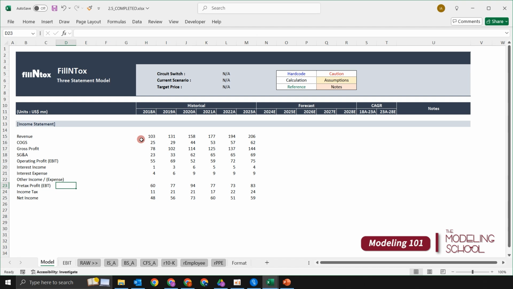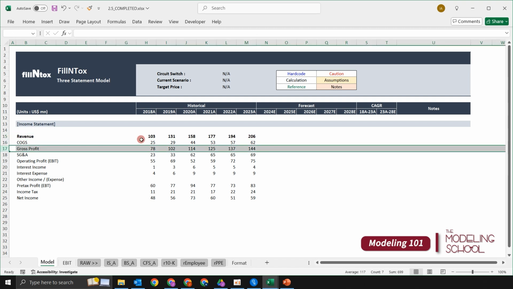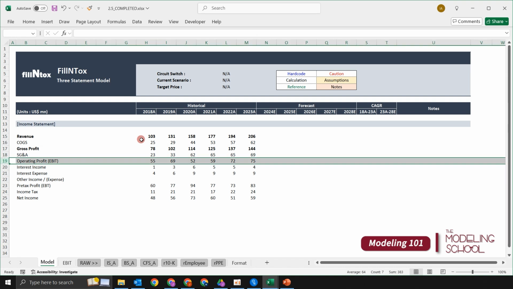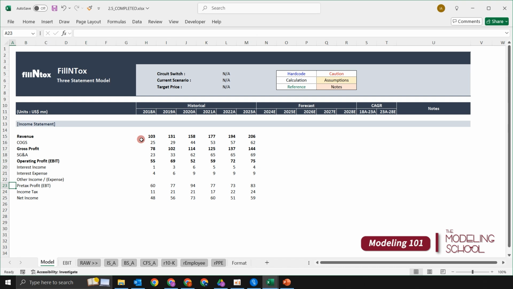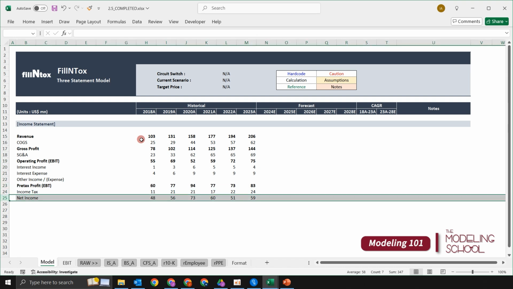We haven't done any formatting right now, so it looks very confusing as the data sets are all close to each other. Let's just highlight some of these rows that really need attention, such as revenue. So Shift Space, Control B. For gross profit as well. For operating profit, pre-tax profit, and lastly net income.